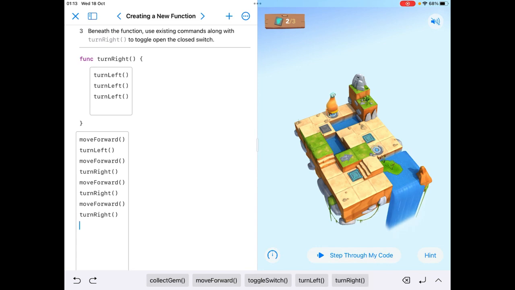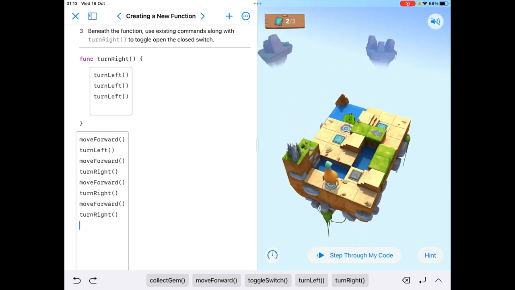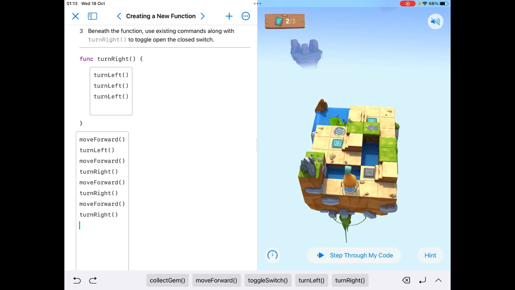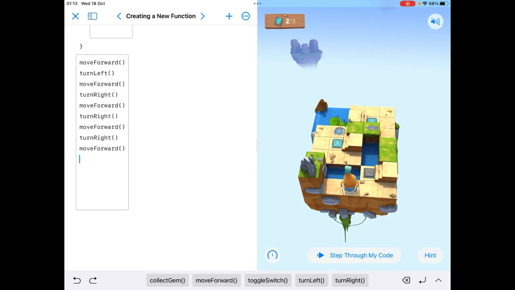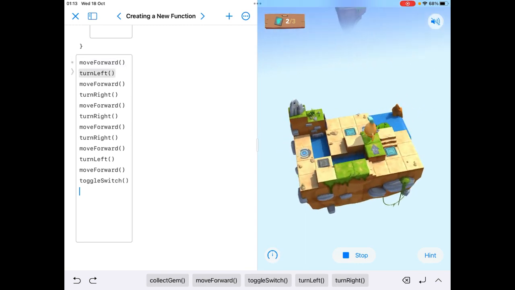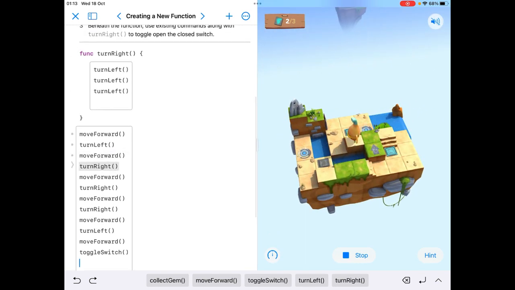So now we just need to turn right again. We can just reorientate ourselves to realize that we need to move forward, turn left, move forward, and toggle the switch. And I'm just going to step through the code one more time. And I really want you to pay attention to what happens when turn right is called. And look at the arrows. So it goes straight back up to the function here. Turn left, turn left, turn left. Move forward, calls turn right again.